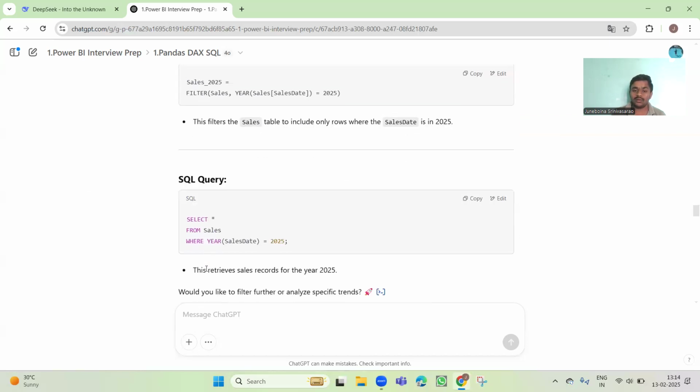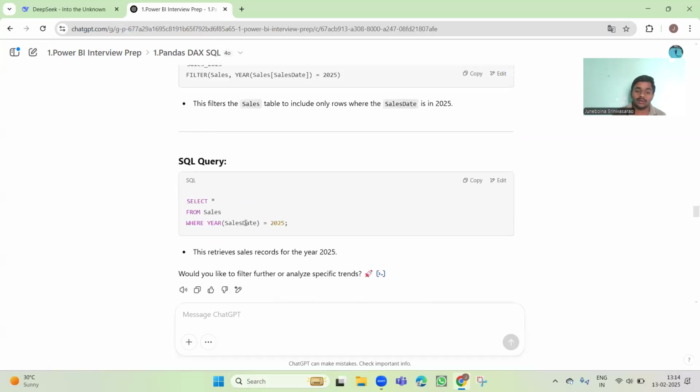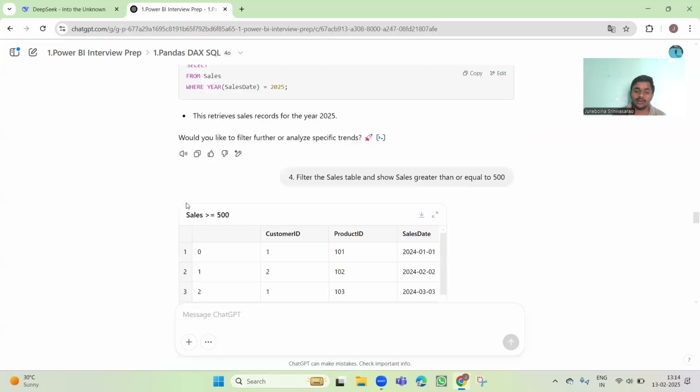We write the SQL query for the same to get the sales data for the year 2025. For this: select star from sales where year of sales date equal to 2025. This retrieves sales records for the year 2025. This is about filtering sales data by using Python, Pandas code, DAX, and SQL query.